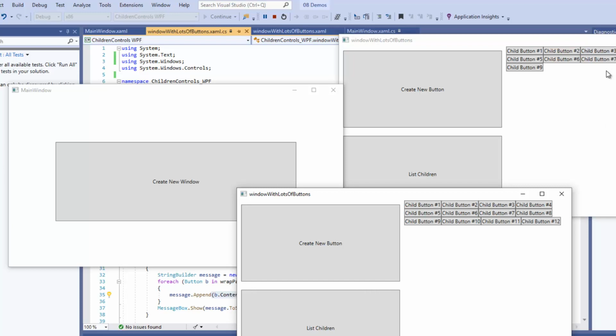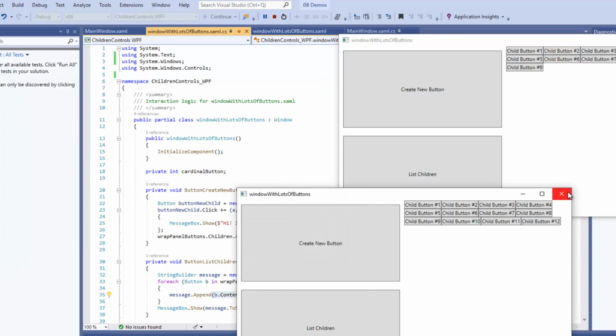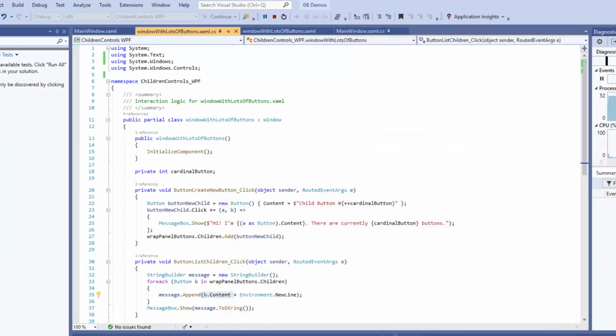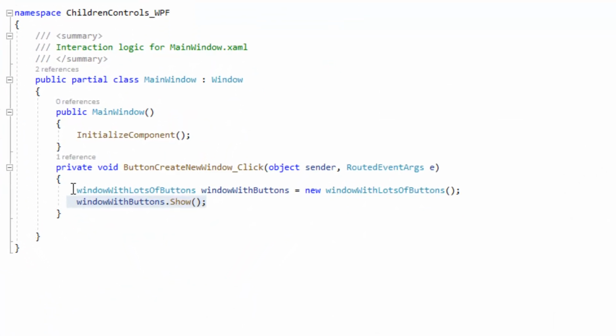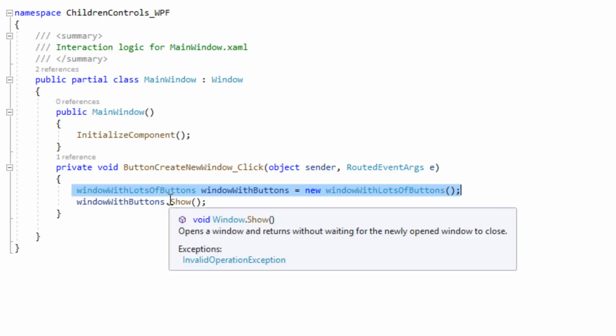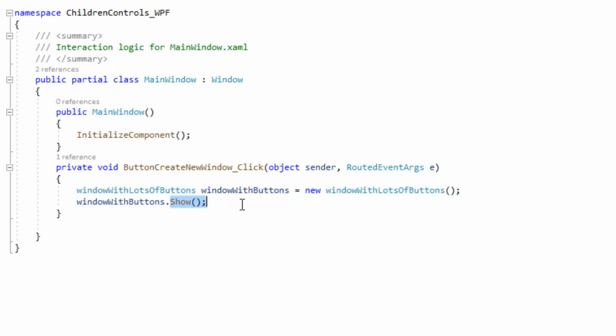And the reason it works that way, let me close this, is I created that second window, or third window as the case may be, as a local variable inside of a method as opposed to a field. Also, in displaying the window, I use show as opposed to show dialog.